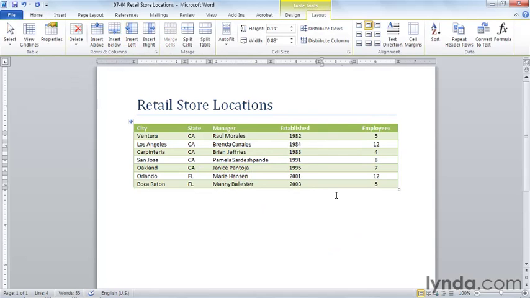So this is going to be days, and our Ventura store is a Monday through Friday store. Our Los Angeles store is a 7-day store. Carpinteria is a 7-day store. San Jose, Monday through Friday. Oakland, 7 days. Orlando, 7 days. And our store in Boca is a Monday through Friday store.